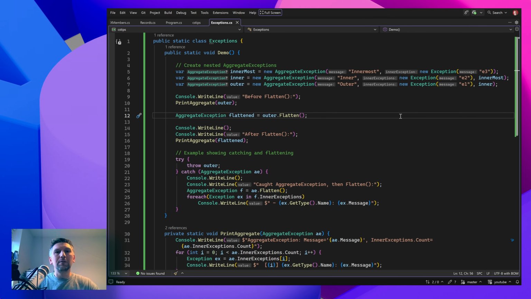AggregateException.Flatten returns a new aggregate exception with a single flattened list of inner exceptions. No nested aggregate exceptions, making it easier to inspect or handle each underlying error.